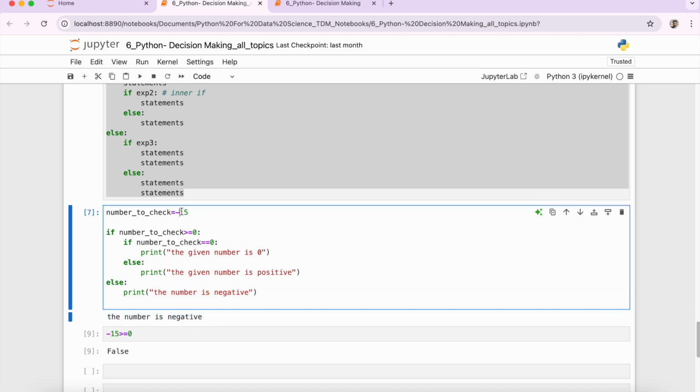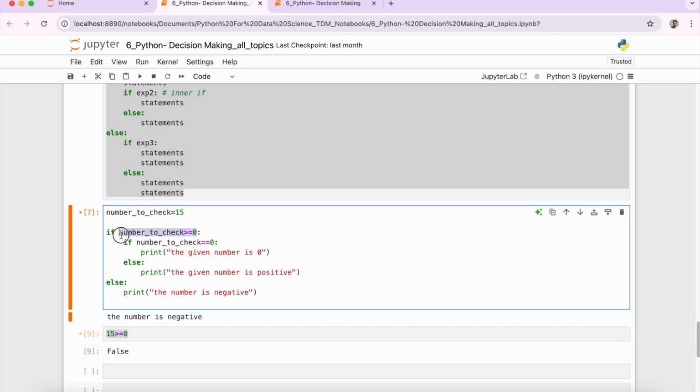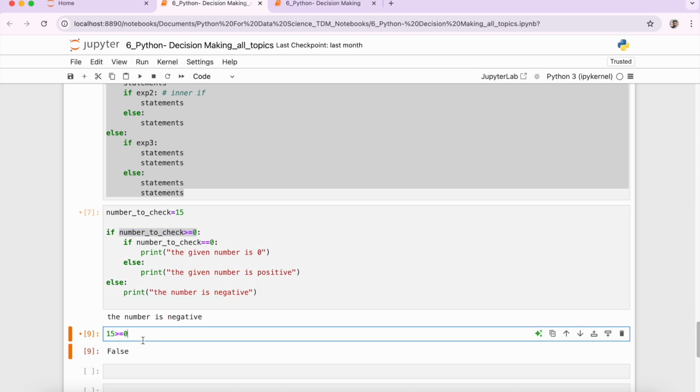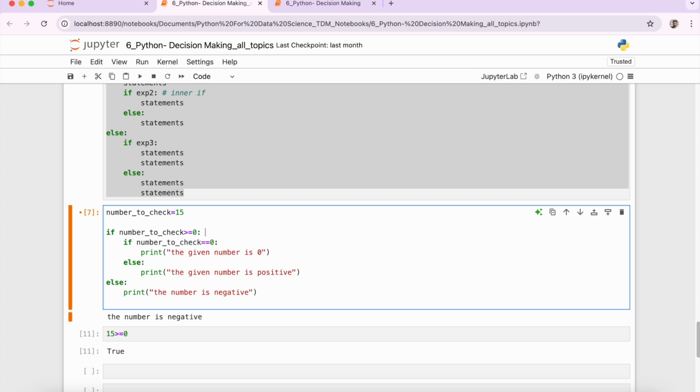So that's why we are getting this number is negative. Now let's say that we have given 15 over here instead of minus 15. If I compare whether 15 is greater than or equal to 0, we are checking this condition. Let's run this. We are getting true. The moment this statement is true, the next statement within this if construct will run.